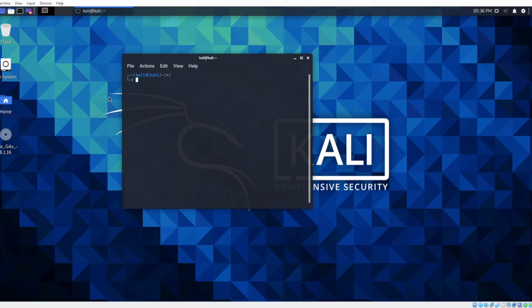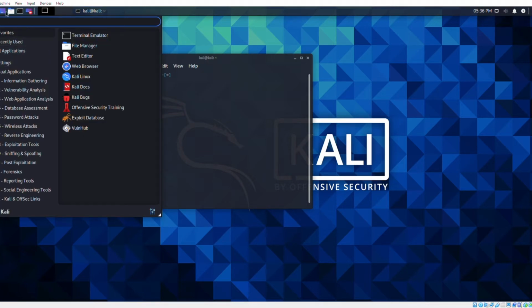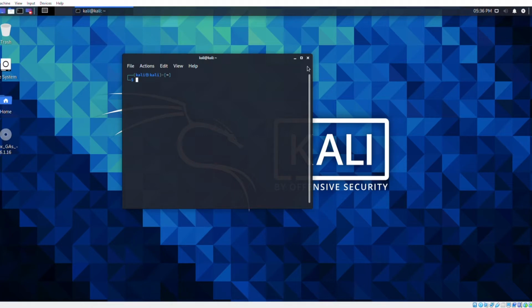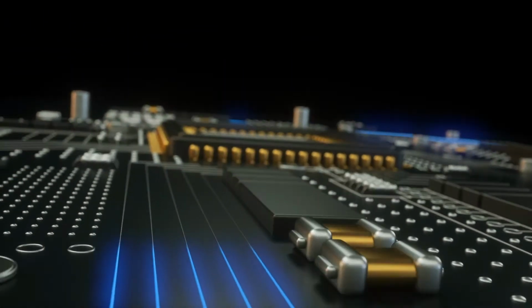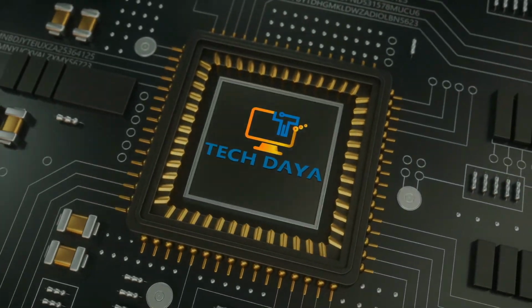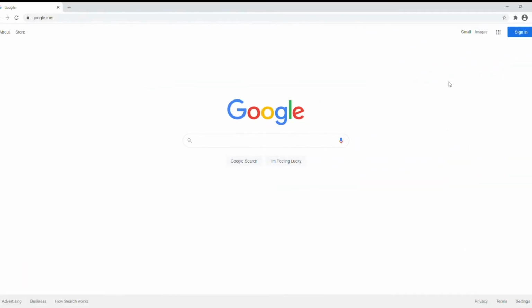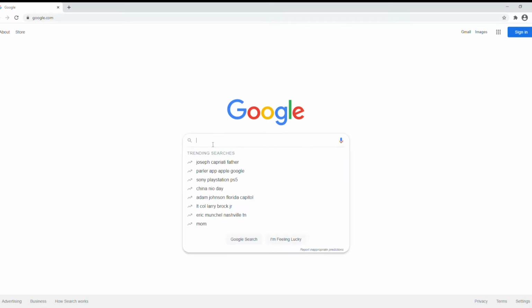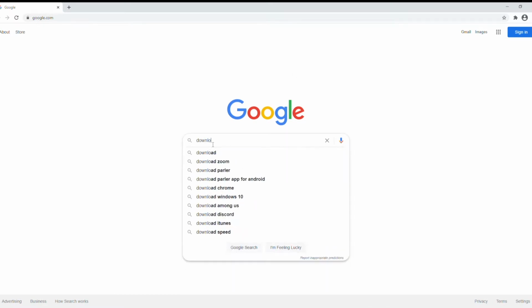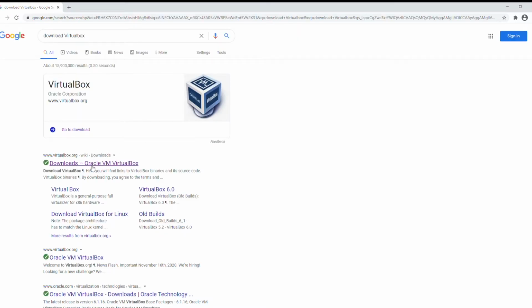Today I'm gonna show you how you can install Kali Linux in Oracle VM VirtualBox. So let's begin. Let's go to Google search and search for download VirtualBox. Then hit enter. You can select the first option that pops up.